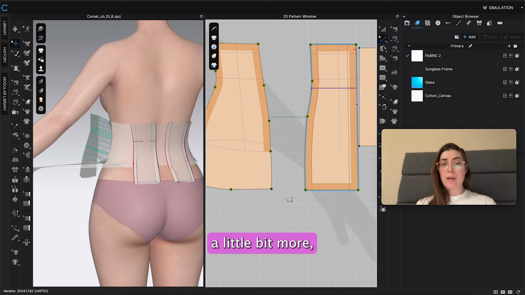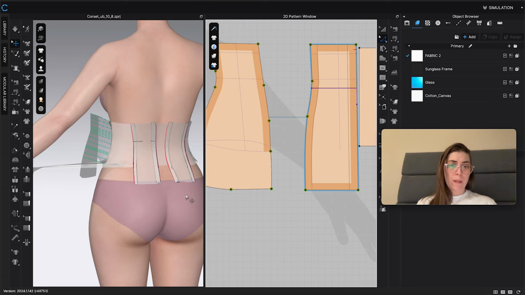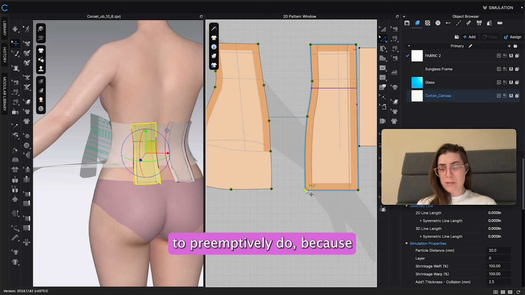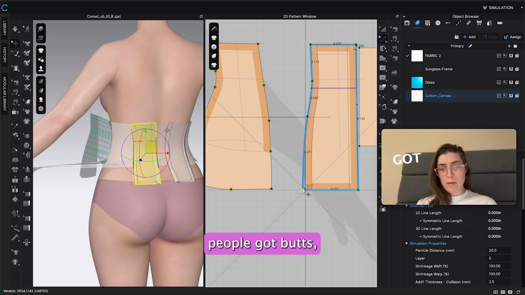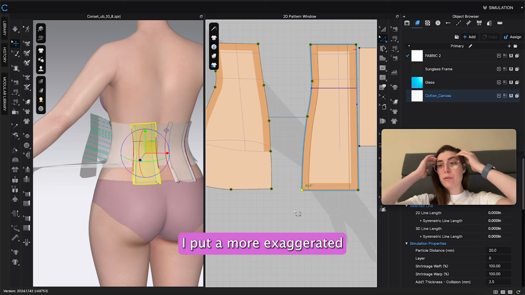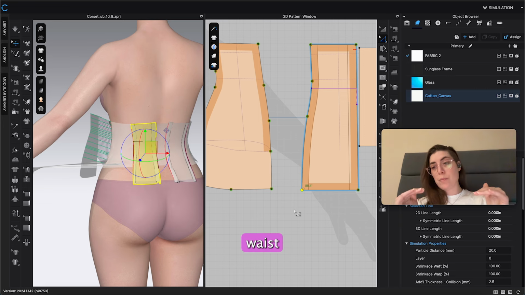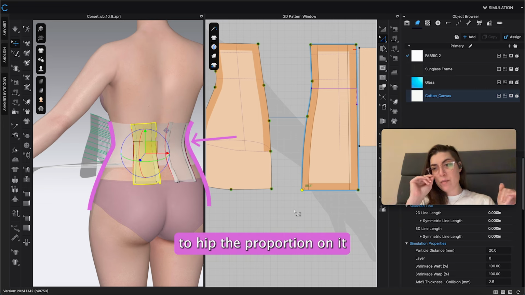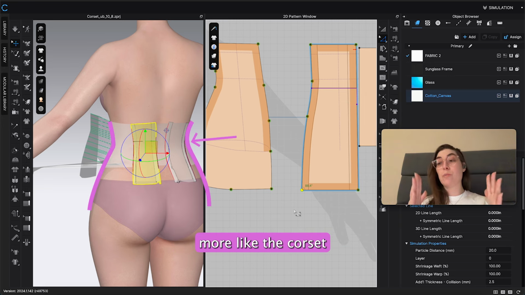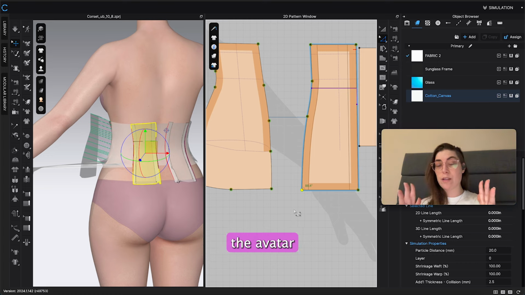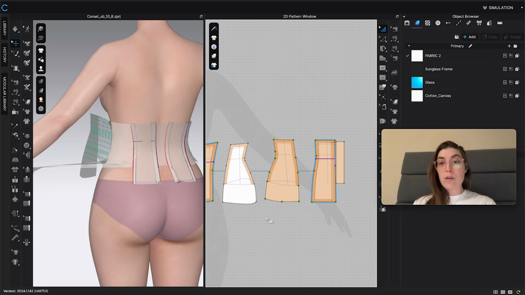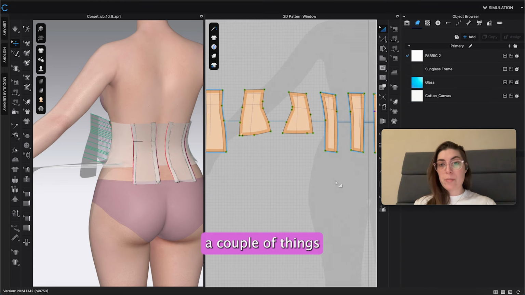Okay. I do think we may need to come out a little bit more, which I'm just going to preemptively do because people got butts, you know? And especially my avatar, I put a more exaggerated waist to hip proportion on it so that it would look more like the corset was compressing the avatar, because in CLO3D, apparel can't compress the avatar like a real human. So you will notice that I have a couple things to clean up.